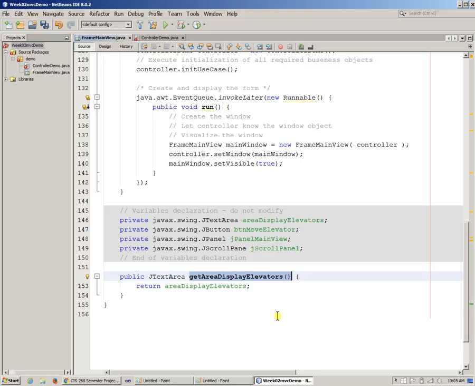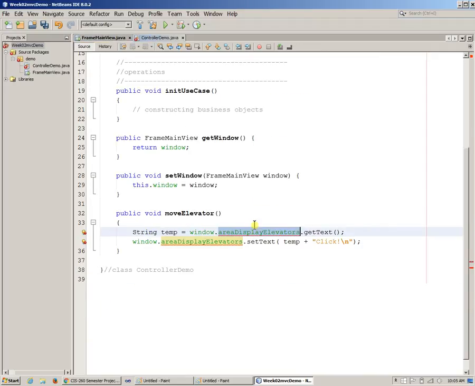So now I have this very simple getter which simply returns the text area box reference to the outside world. So now I can use this method right here inside the controller demo and say, instead of going directly to the data member, we just replace it with get, right?